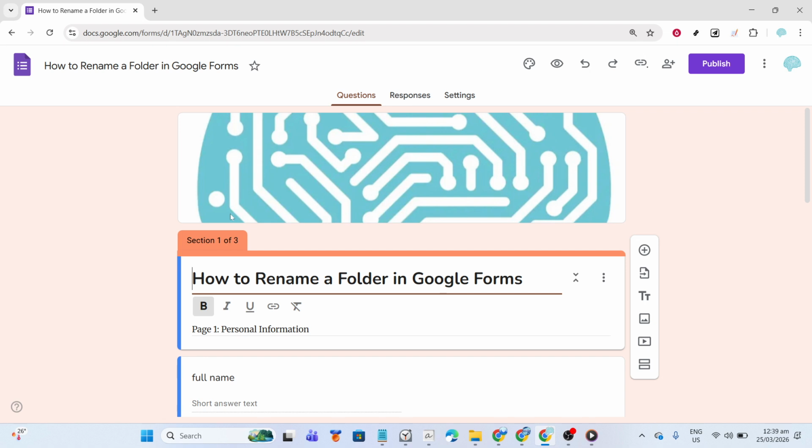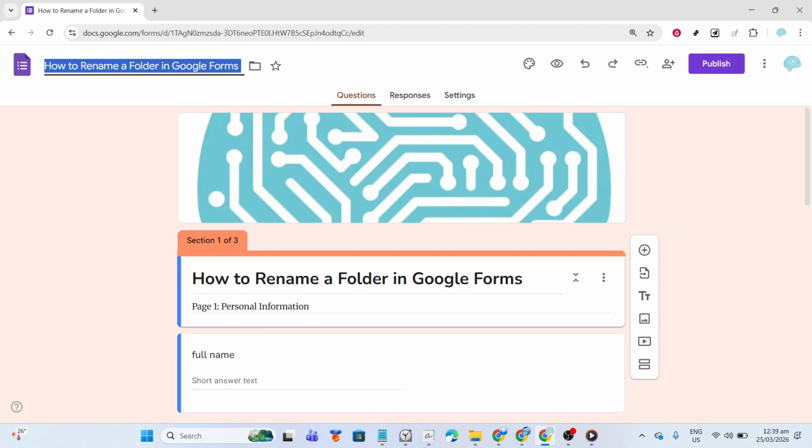After selecting the folder, look for a rename option. Depending on your view, this can appear as a rename button, a pencil icon, or a similar command in a menu for folder actions. Click Rename. This will open a small text field or dialog where you can edit the folder's name.